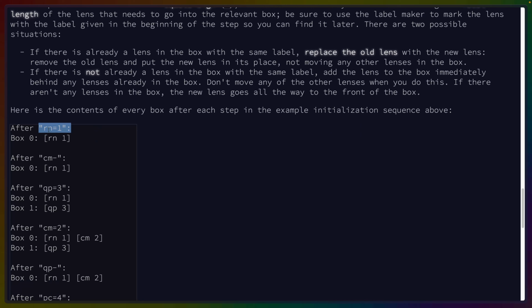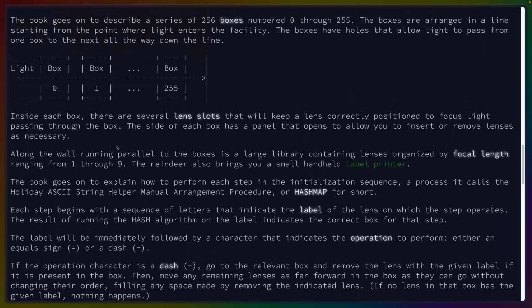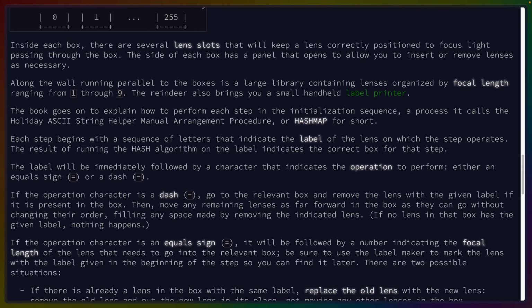Rn equals 1 is what? Put R in the box, put N in the box. Cm minus means take C and M out, or is Rn the name of the label? Are each of these names? Okay, it's label and then operation.